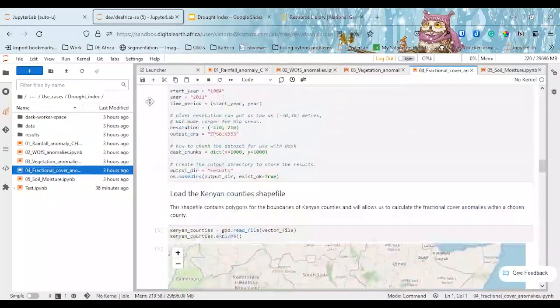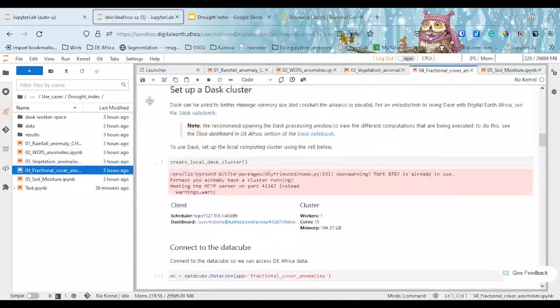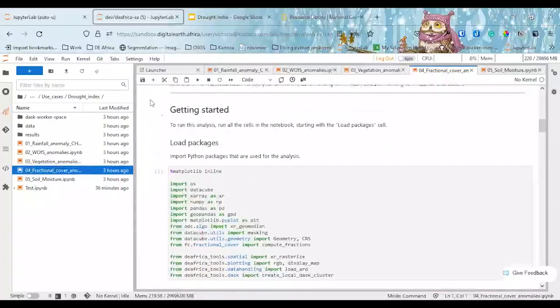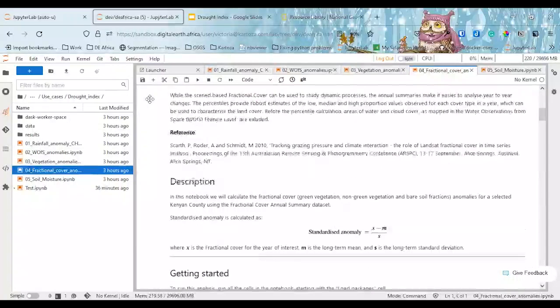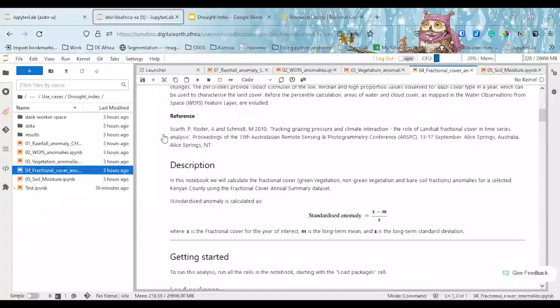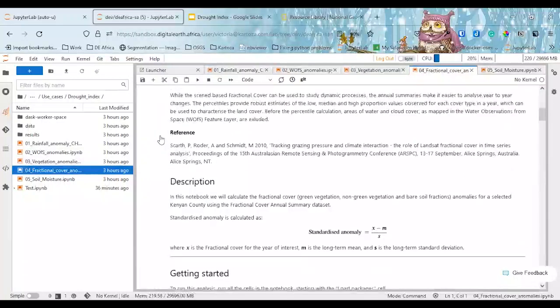Next up, we have the fractional cover anomalies. In this case, we only did per pixel anomalies. The fractional cover shows the proportion of a pixel that is green vegetation, non-green vegetation, or bare soil.